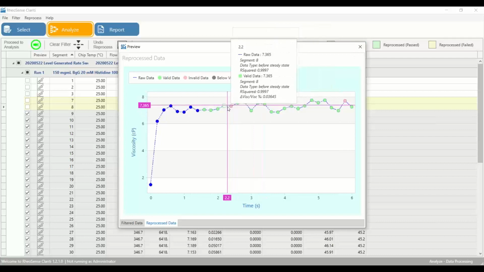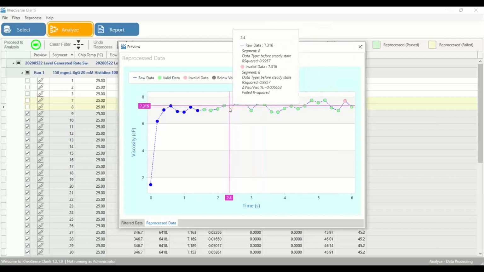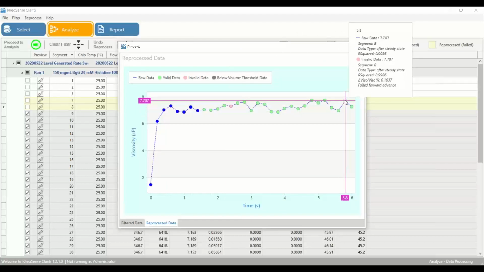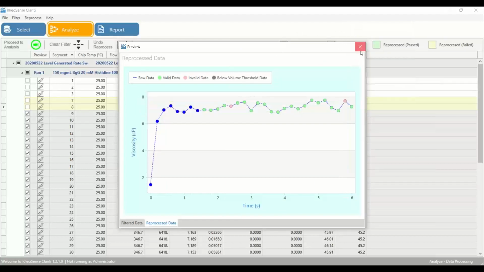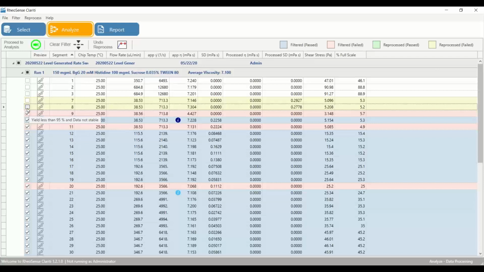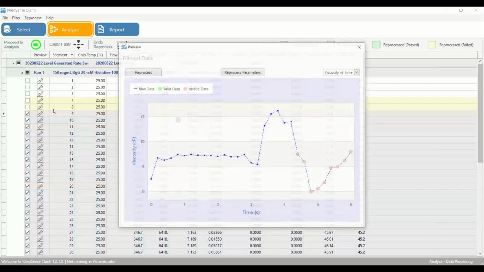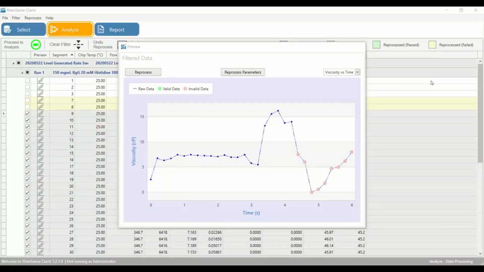And again, it's probably going to have, oh, it's failed the R squared. So this is 0.995. If this one failed the forward advance. So we go over here, it says yield less than 95% and data not stable. And then this one, this is a big bubble.